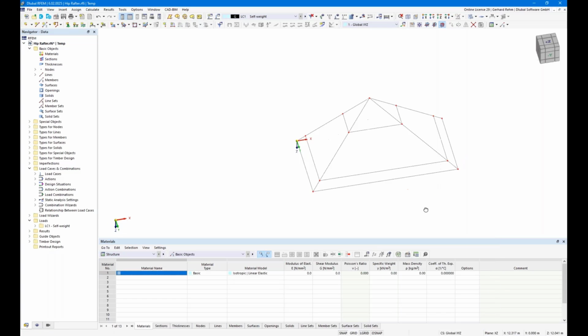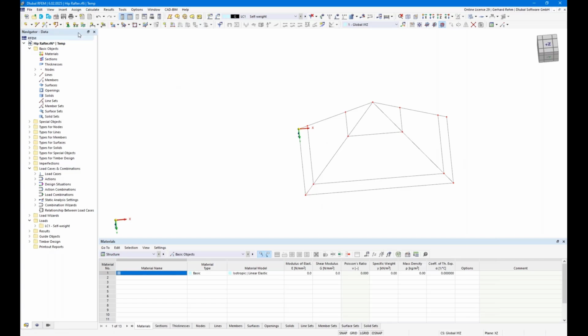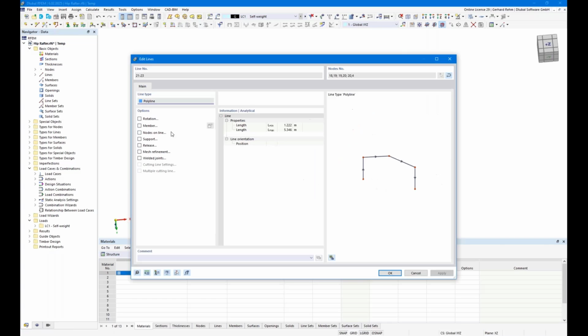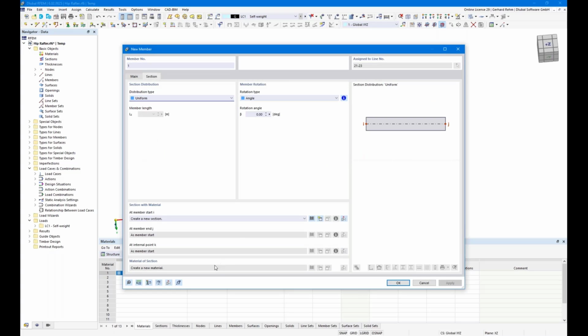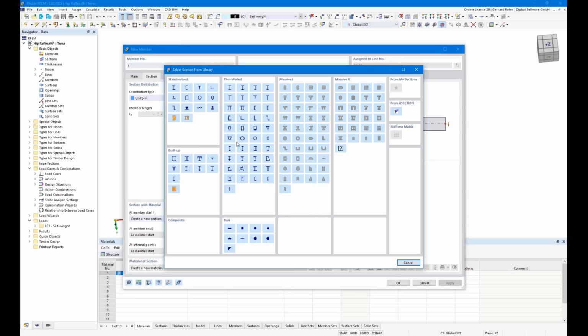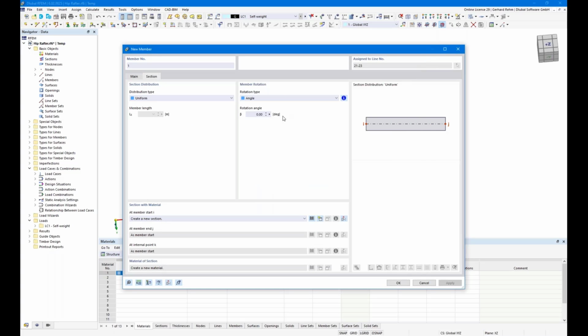Okay, so let's define the rafter. We can use the tool here, create new single member, or we can just select the lines, and I will activate here the member option, and now I can assign a cross section and a material. Okay, let's start with a cross section.